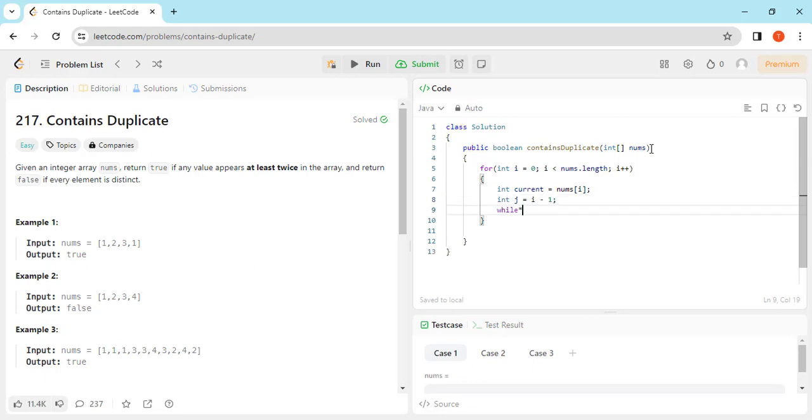So while j greater than or equal to 0 and current value is less than nums of j, if this is the case, I have to right shift the elements. So for that, nums of j will be stored in nums of j plus 1. Then the j value has to be decremented.